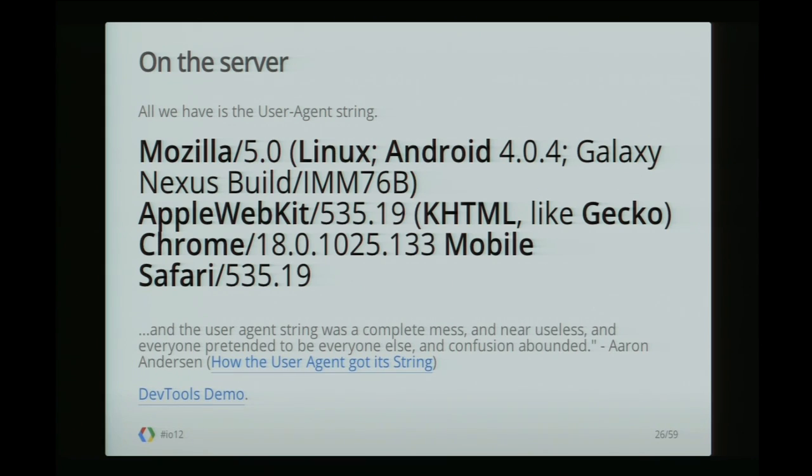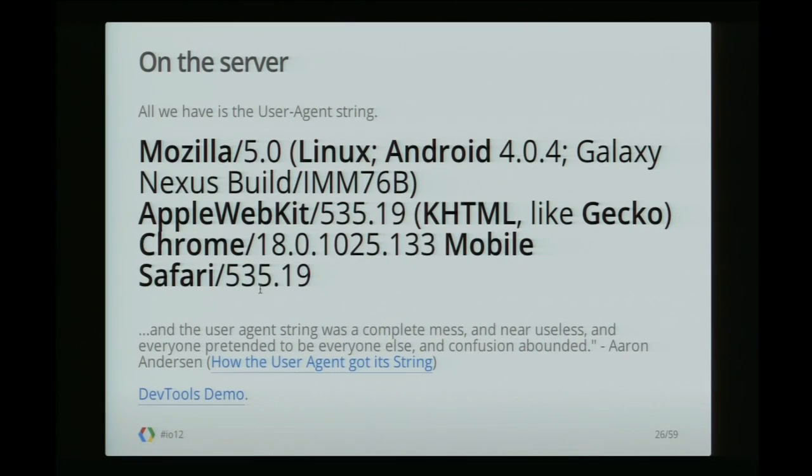We don't have JavaScript. We don't have media queries. All we have is a user agent string, and this string gets sent with every request. So the server can decide what to do with this. You can see it's a bit of a mess.